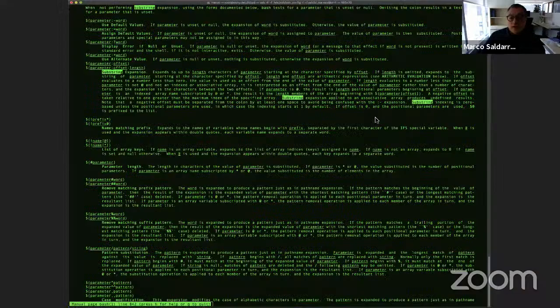This is the portion of the man bash where you can see this kind of construction. So you can replace, you can have here, for example, the pound character. So there are many different formulas that you can use for manipulating substrings.